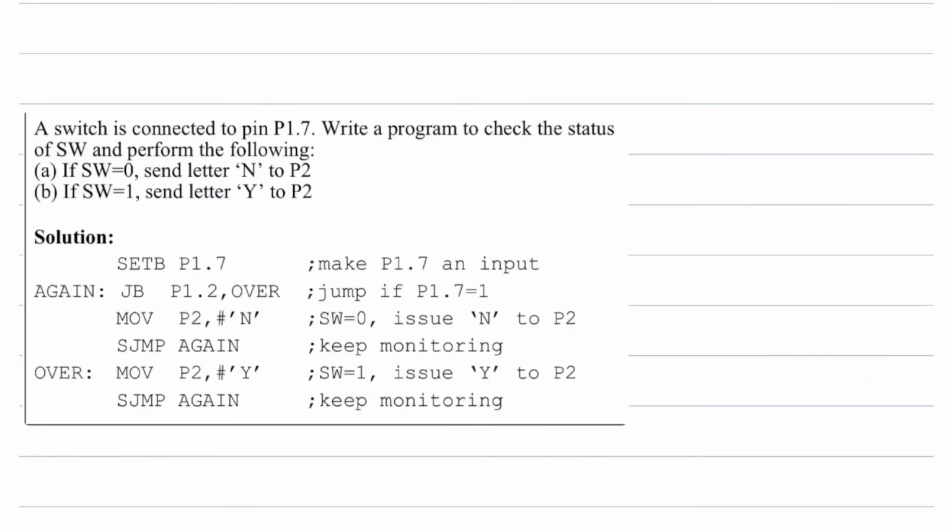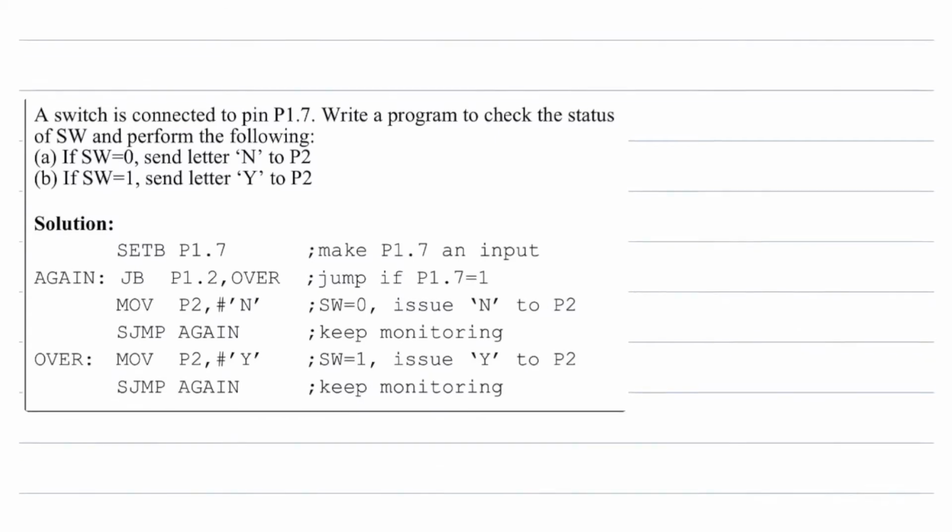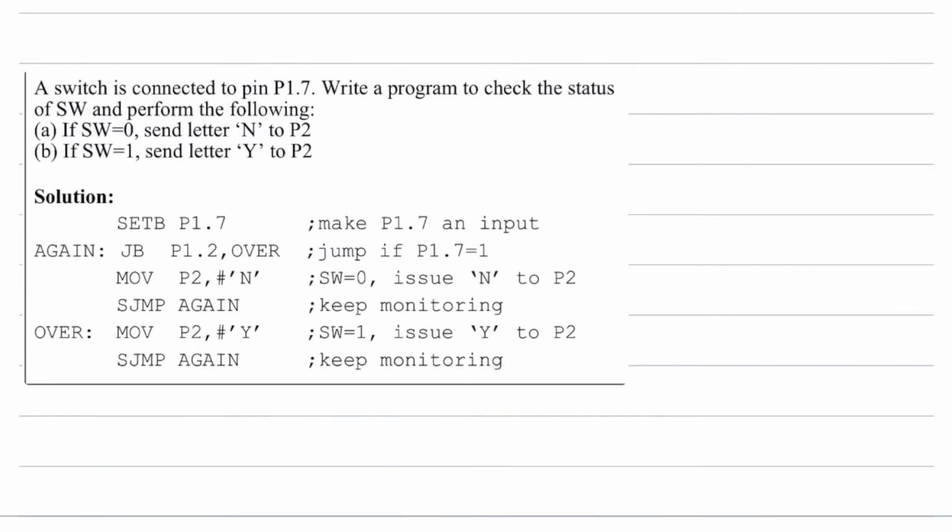Let us see how this program works. As I explained in the circuit diagram, we have connected a switch to P1.7 and we are checking the status of that switch. We send the letter n to port P2 if the switch is 0, and if the switch is 1, we send the letter y to port P2. If you look at the program, as you see, it is a very small, simple program.